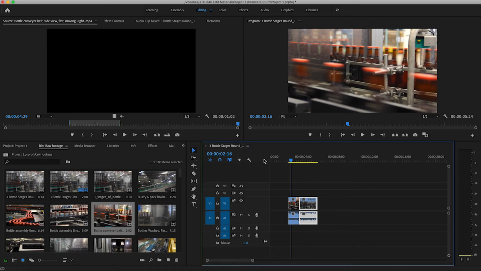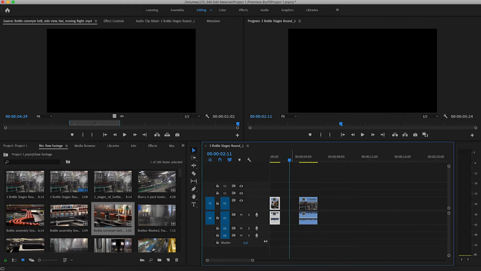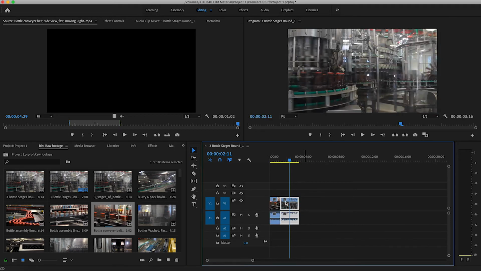Sometimes I use this razor tool, but we're not going to worry about him today, or the text tool. So if you're clicking around and nothing's happening and it's not working right, you're probably on the wrong tool. So switch back to your selection tool, and then we can move these around.